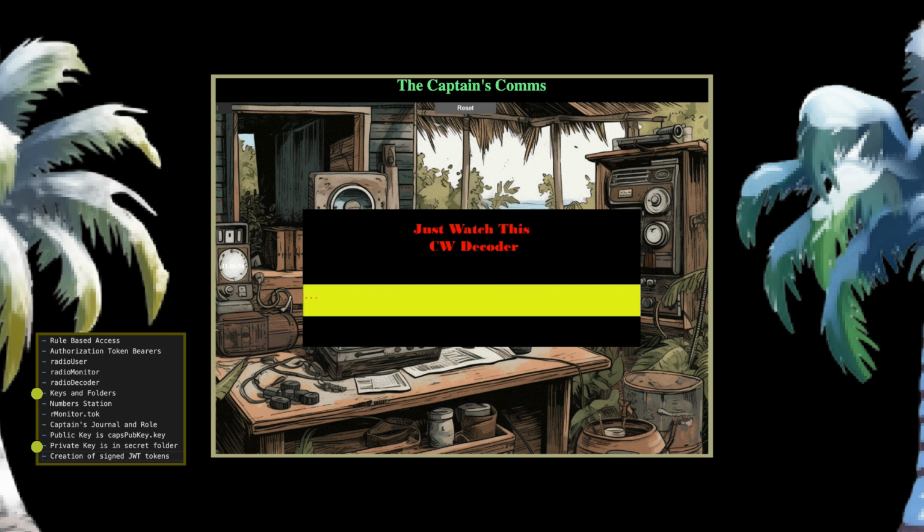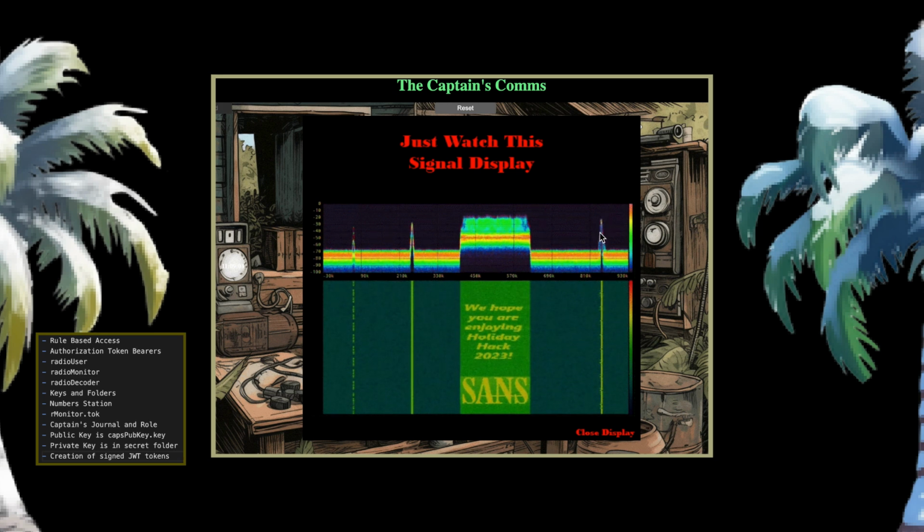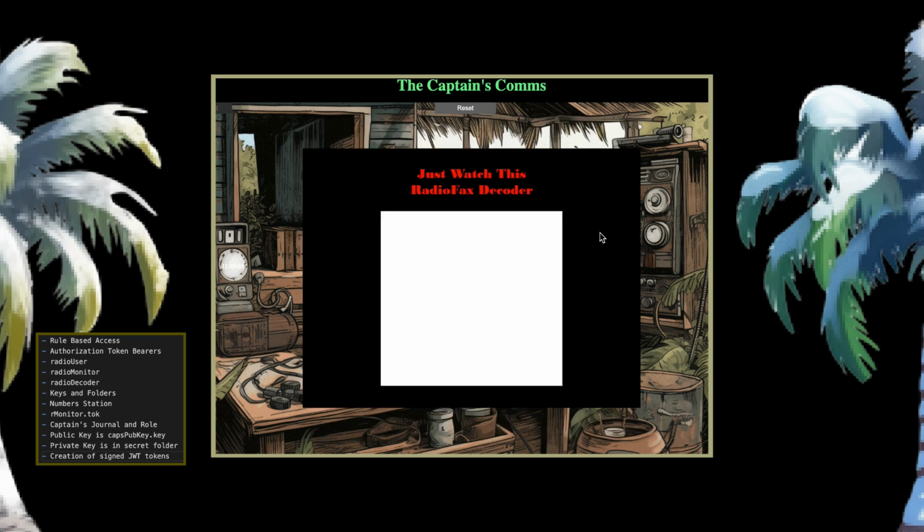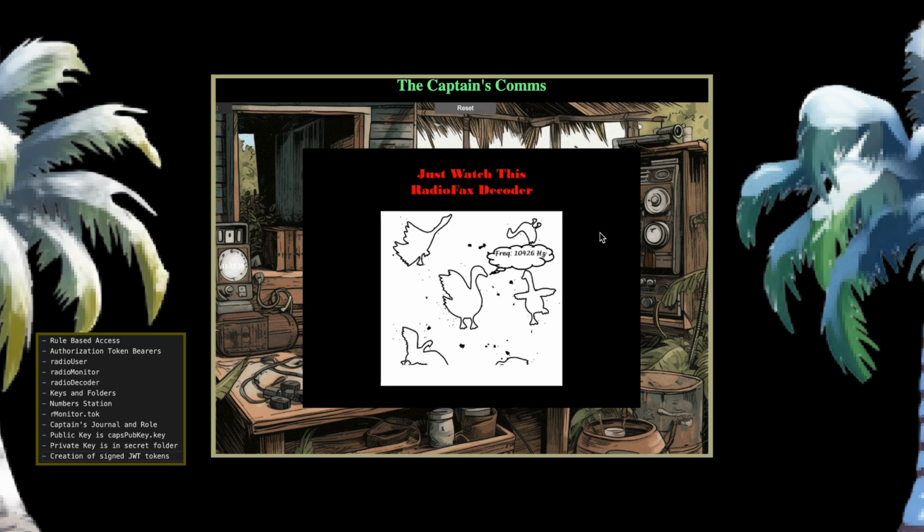We review the second signal, and this one reveals the name of the folder containing the captain's private key. Our last signal is the radio fax decoder, and it reveals a map of Geese Islands as well as the frequency used for the suspicious transmissions.